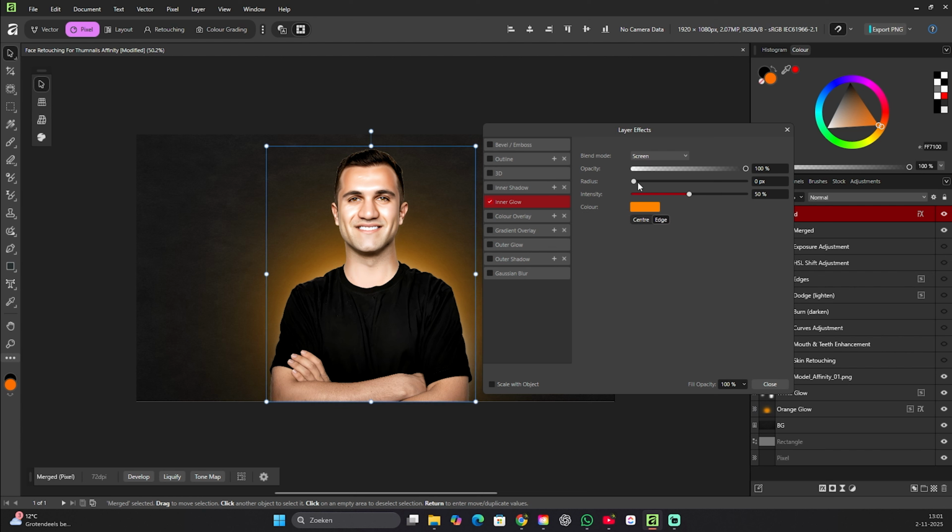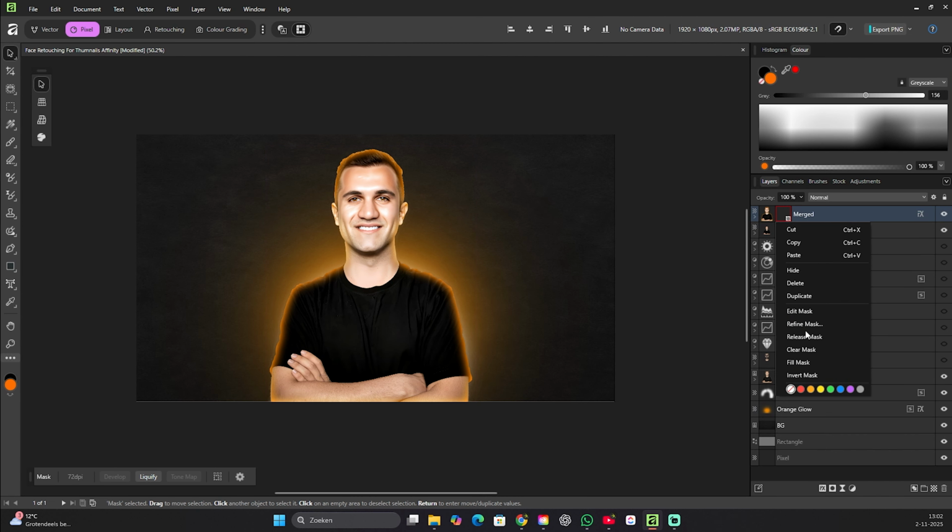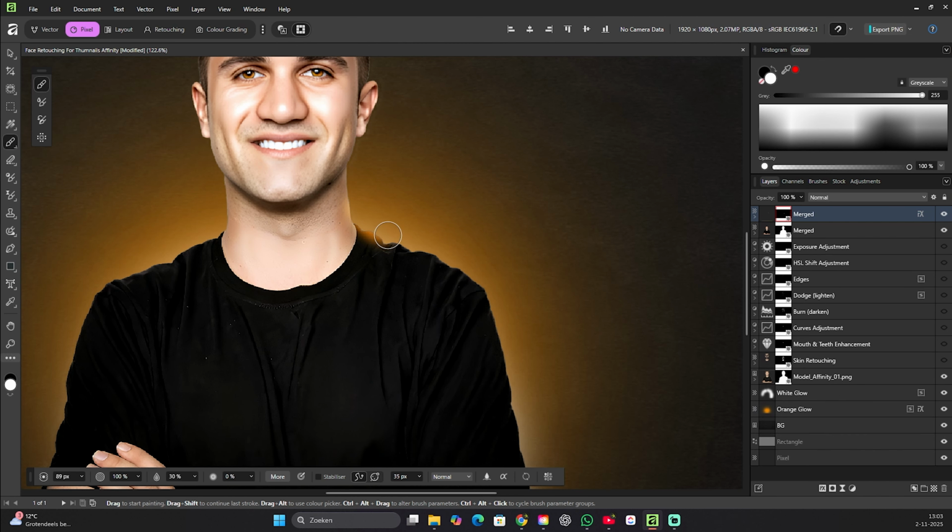For me, 38% intensity and a 50 pixel radius look perfect. You can play with it a bit. The key is to keep it subtle but visible. Once you've got that right, add a layer mask, invert it, and then gently paint around the edges of your subject. That's how you create that rim lighting, that soft glow hugging the side of your subject that really separates them from the background.